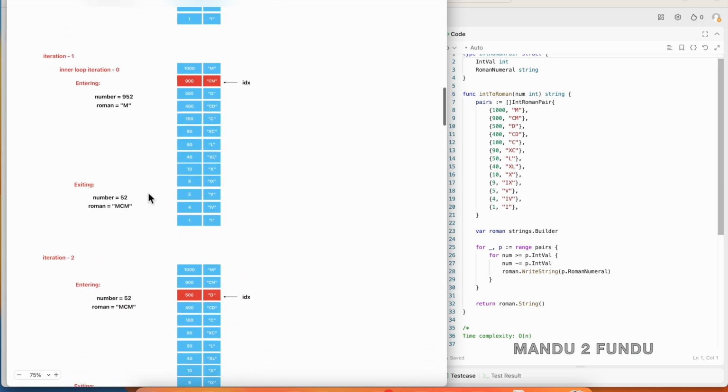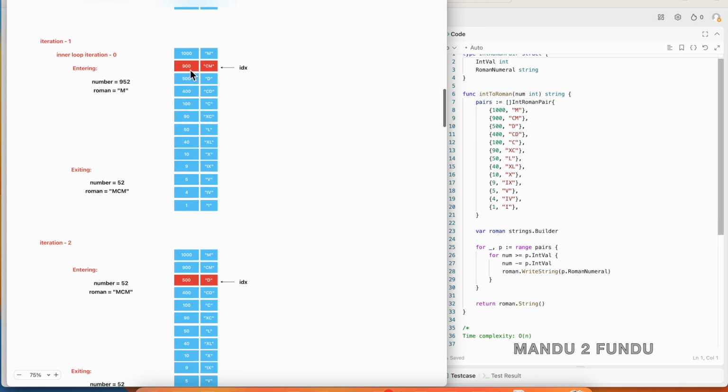In iteration 1, we have 900. So in this case, the current number is greater than or equal to 900. So we can subtract this from 952 and we get 52, and we add the corresponding Roman numeral to the Roman string, CM, so MCM now.